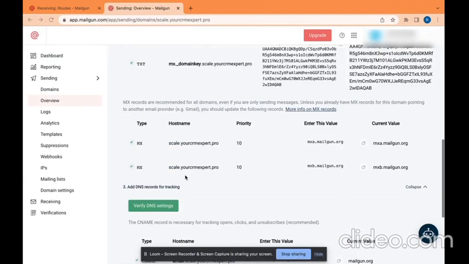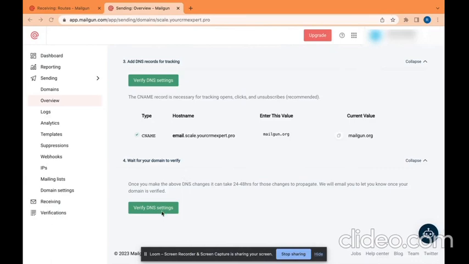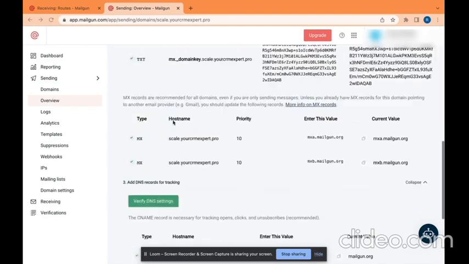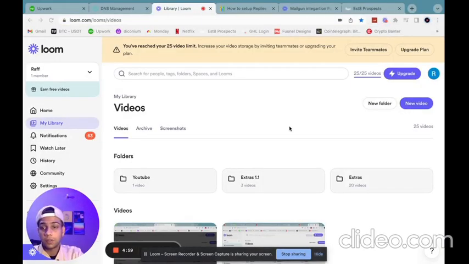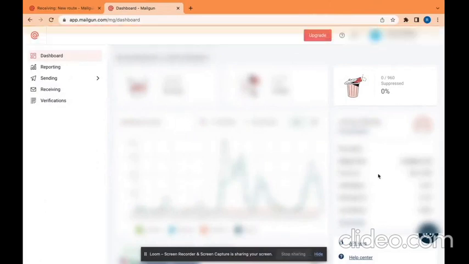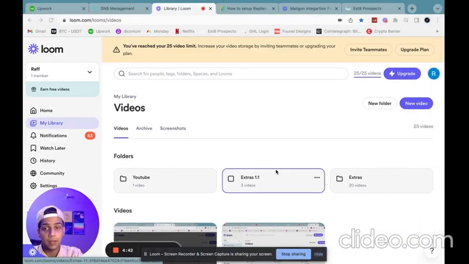So once that's been done, you need to click on verify DNS settings, and you need to see if all of them are verified. So guys, once your domain settings have been verified properly, it has all been checked and everything, what you need to do is go to your Mailgun dashboard, go to your API keys, and from there get the API key. So the API key of your Mailgun. Once you get the public API key of your Mailgun, what do you need to do?